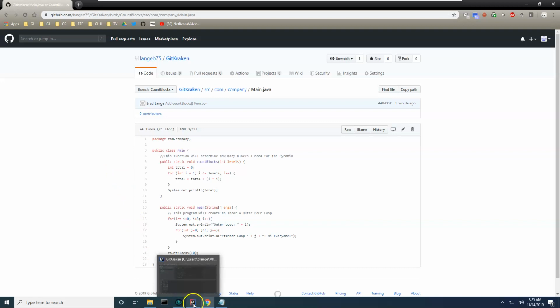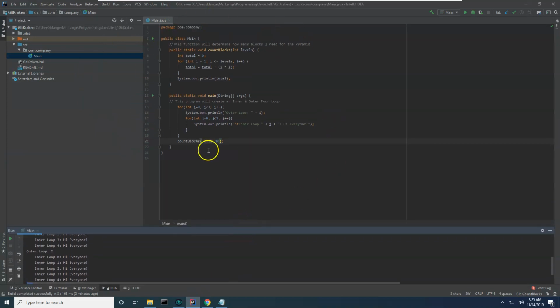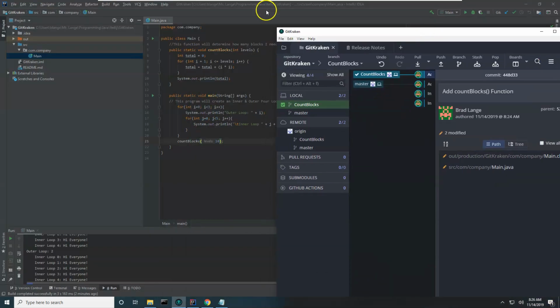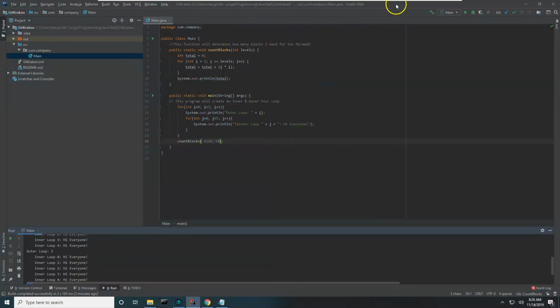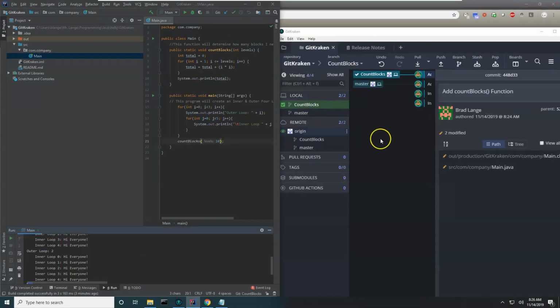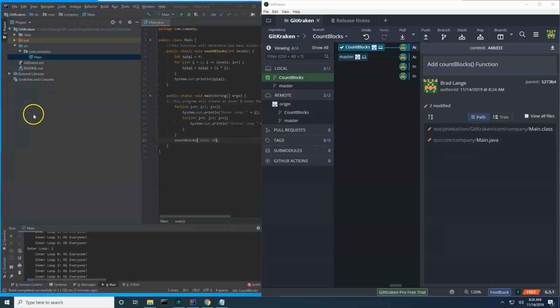So let's check this out. Right now we're back in IntelliJ, and we have our count blocks branch checked out. So that's what we see here. But watch what happens here. I'm going to go back to here. You know what? I'm going to bring this down so we can watch it happen in real time. Working in my Windows 10 virtual machine here. So thank you, Windows 10, for letting me use you as a virtual machine.